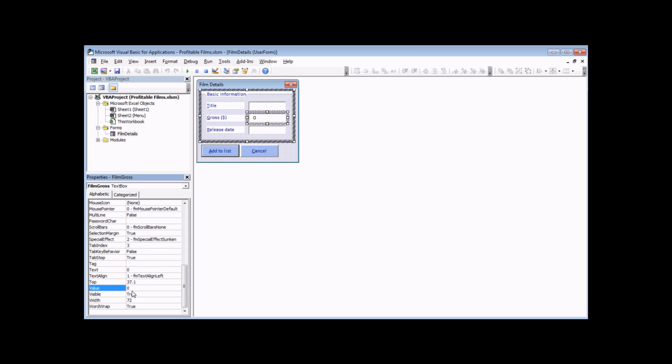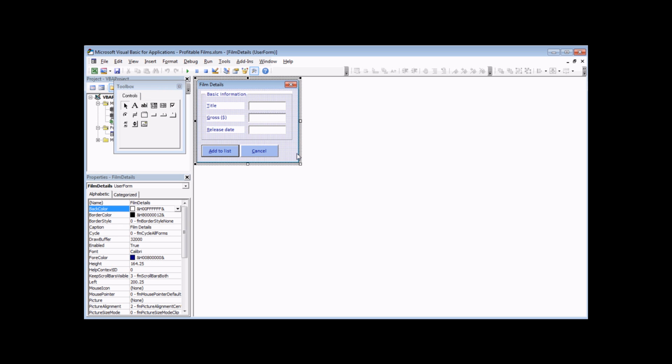So I'm going to go back and I'm going to change the value property back to an empty string or an empty value. So you'll see that if I remove that from value, it removes from text as well. And instead, we're going to add some code to the form's Initialize event to populate those text boxes automatically.